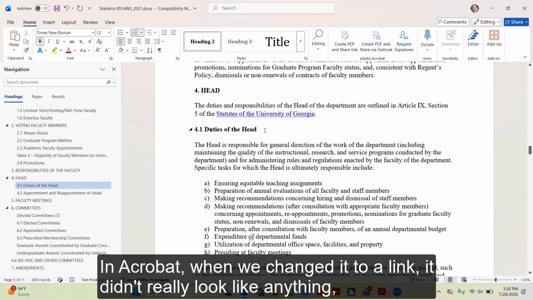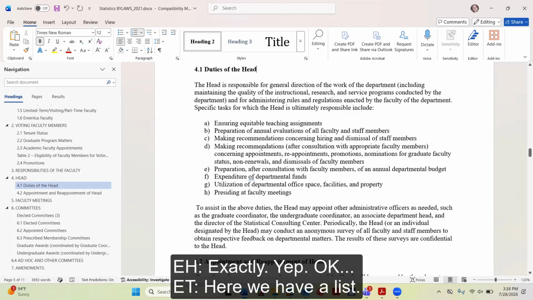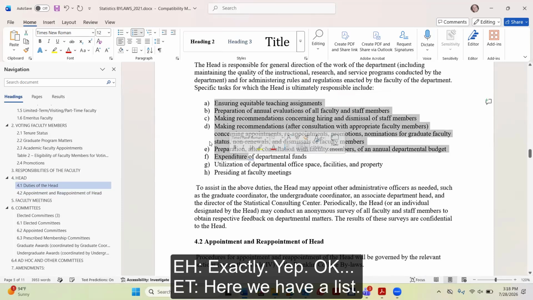Right. In Acrobat, when we changed it to a link, it didn't really look like anything, but not now. It stands out more visually as a link as well. Exactly. Yep. Okay. Here we have a list.